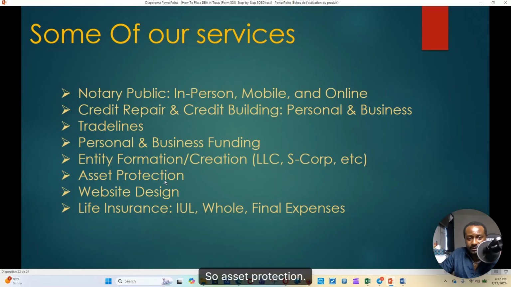Asset protection: we have good lawyers that we partner with, and they provide good services. Website design: we have good website design engineers. I'm one of them, but I'm so busy that I cannot hang out with my engineers group.